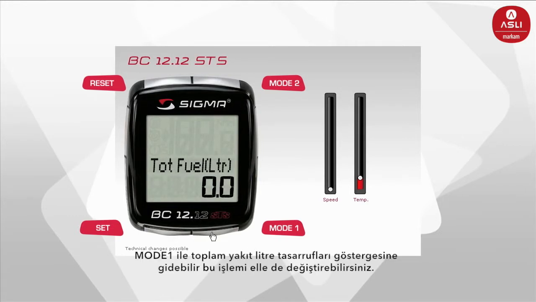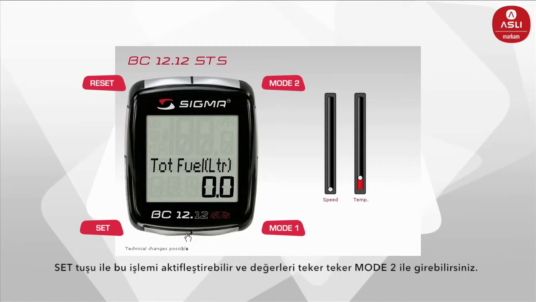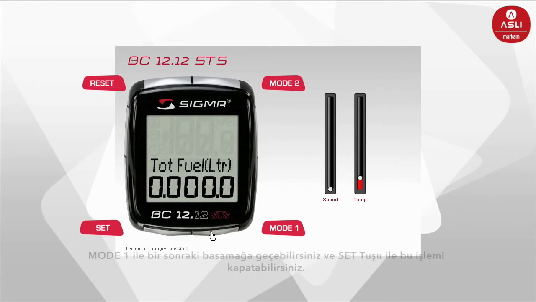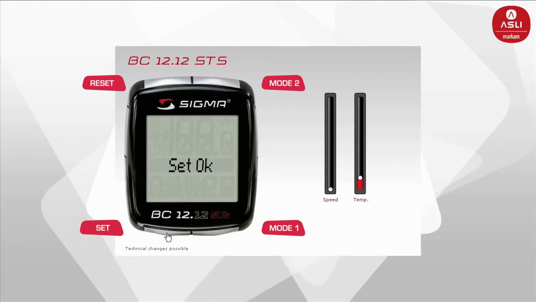Pressing Mode 1 now takes you to the setting area for the total fuel saving in liters. You can change this manually. Activate the setting by pressing the Set button, then enter the individual values by pressing Mode 2. Each time, press Mode 1 to move to the next value. Pressing the Set button also closes this setting.